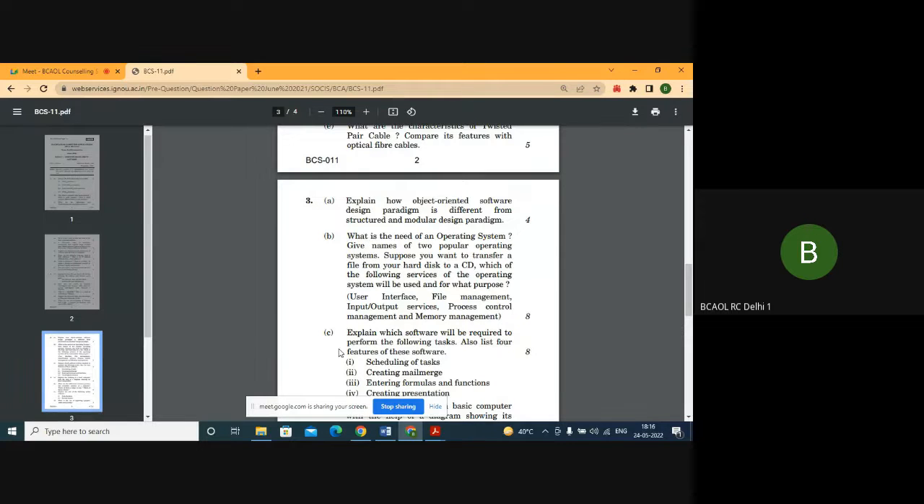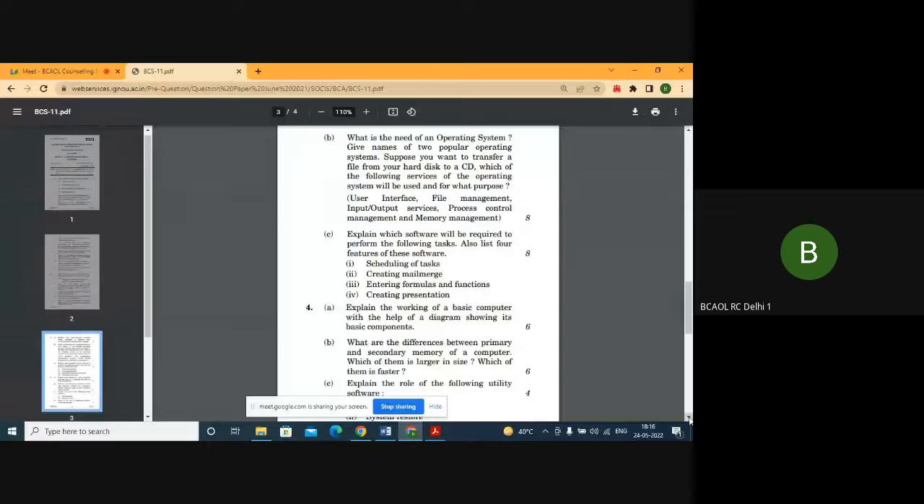Explain which software will be required to perform the following task. Also list 4 features of these software. So tell me, scheduling of tasks. Which software will you use? Outlook. Yes, you can use Outlook also, but for scheduling of tasks you will use Microsoft Project One. Remember? Remember or not? Yes, ma'am. Microsoft Project One you will use.